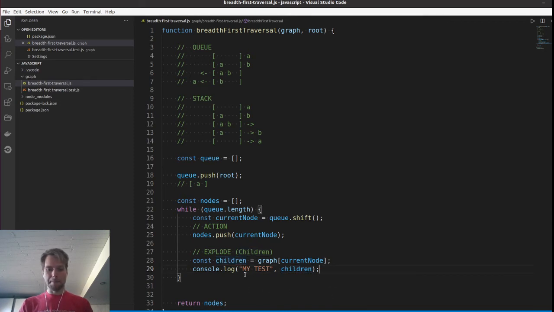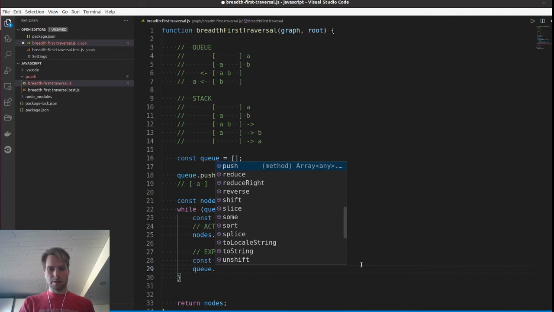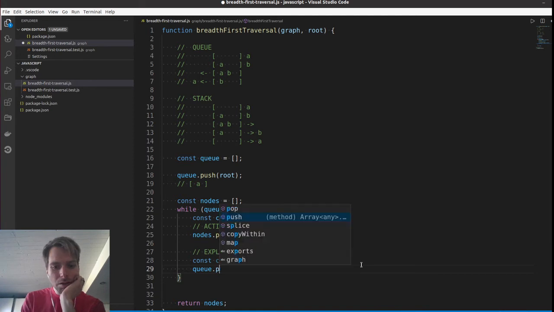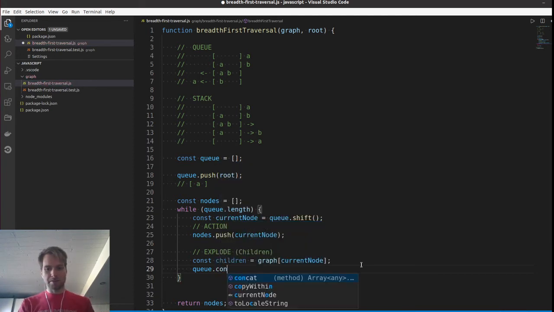And then, right, so we have the children, and now what we want to do is stack them at the back of the queue so that they are next to be processed. Boom. So we have a queue. I don't know, how do you push multiple? Push is for one thing, right? I guess there should be concat. Yeah. So we can do this.